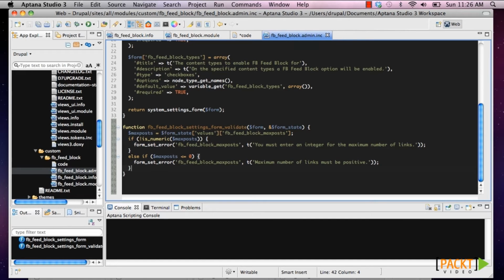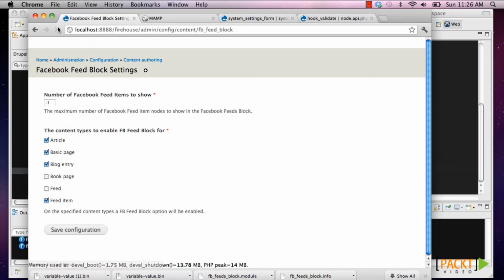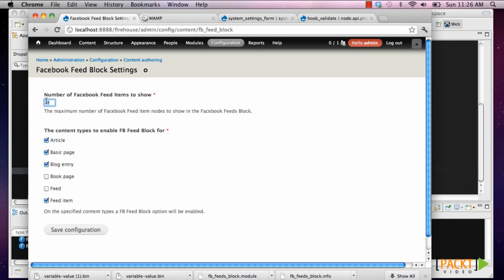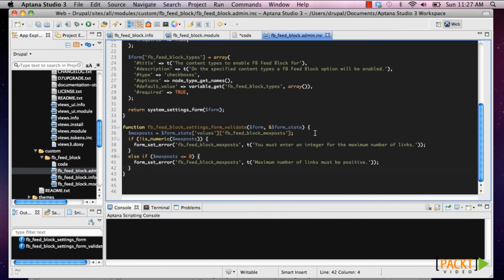So let's go ahead and save that validate function, come over to our site, refresh, and now let's try to put in 0 and save our configuration. Notice that now I'm getting another validation error, and this time the form set error is saying maximum number of links must be positive. This is generated by this text right here.